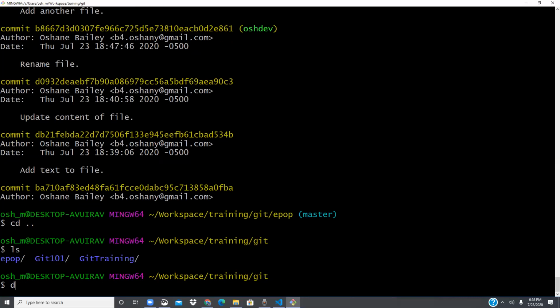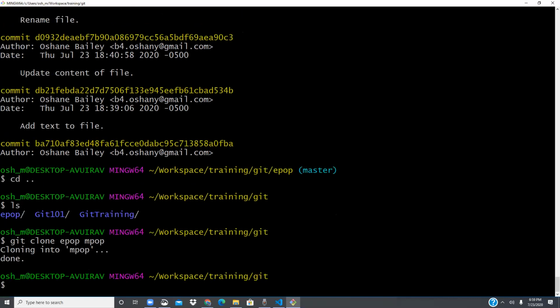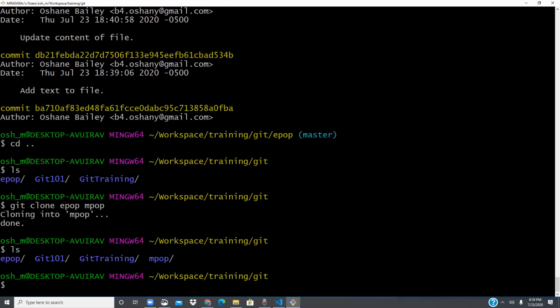To replicate the scenario of cloning a remote repository, even when I don't have internet, that repository is locally on my machine, so I'll do git clone EPUB, and then call it something else like mpop. And you notice it says cloning into mpop. If I go ls, you see the content of mpop.